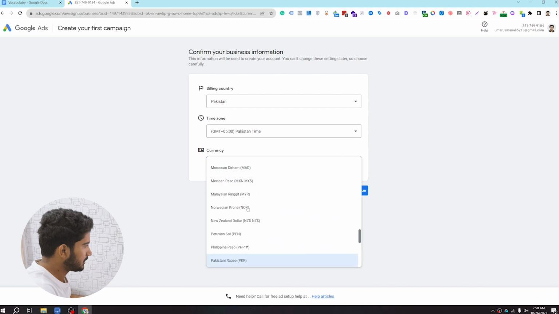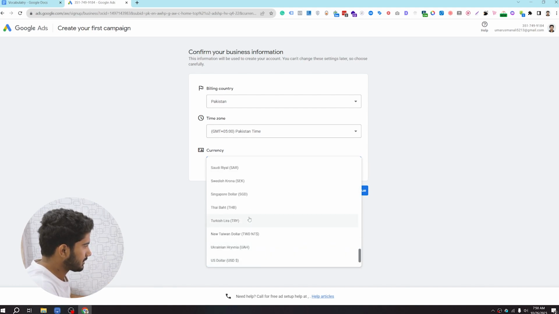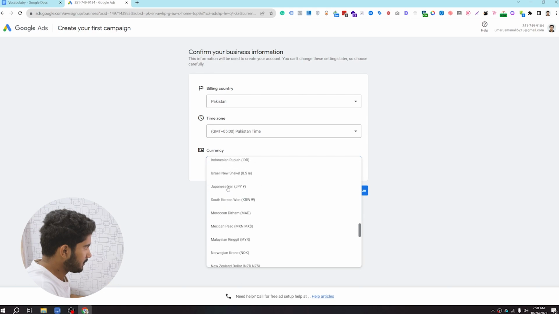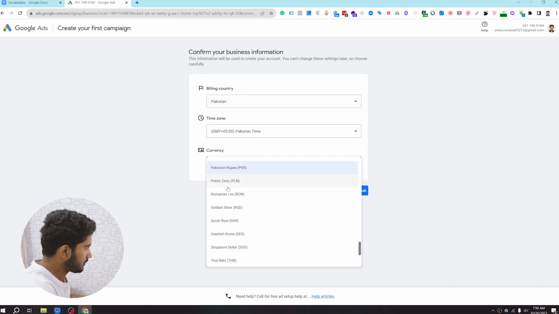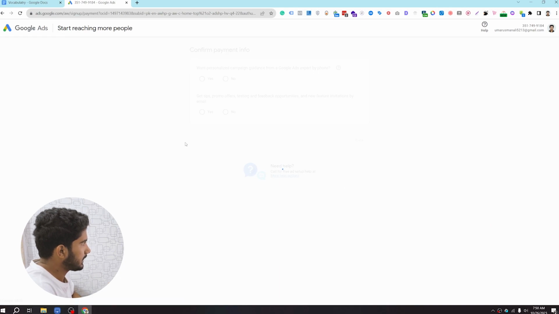The currency I want is US dollar. So make sure you select the right currency because you will not be able to change it later. That's one of the most important things that you have to keep in mind. So Pakistani rupees is fine, I think. So let me just hit next.